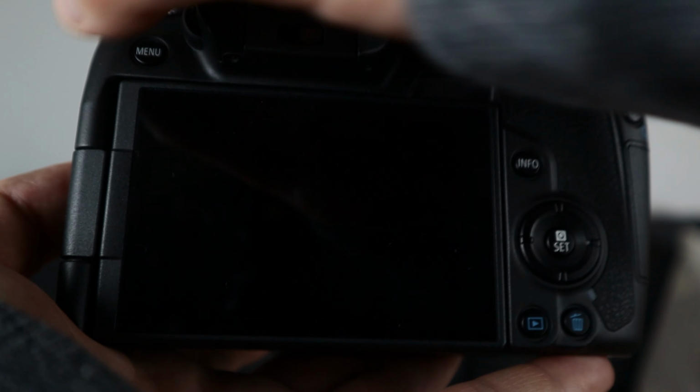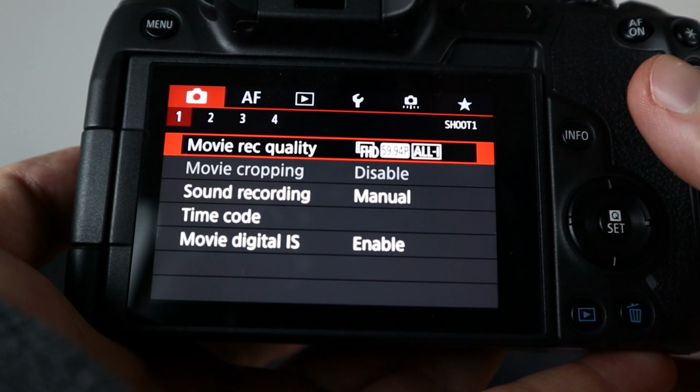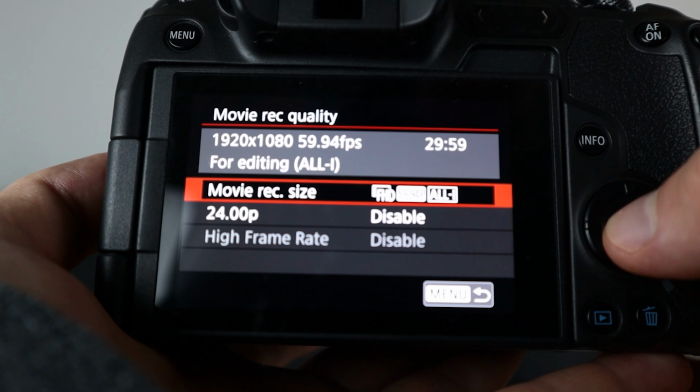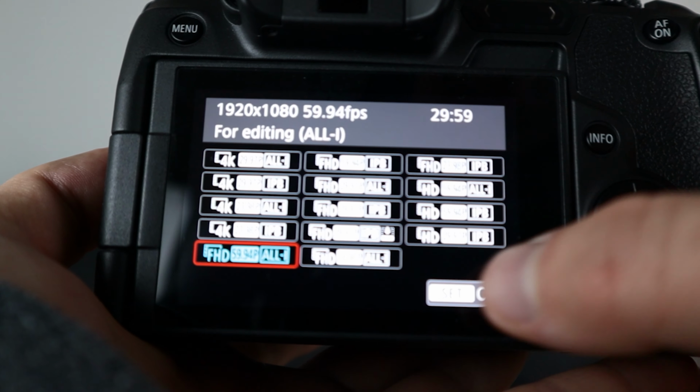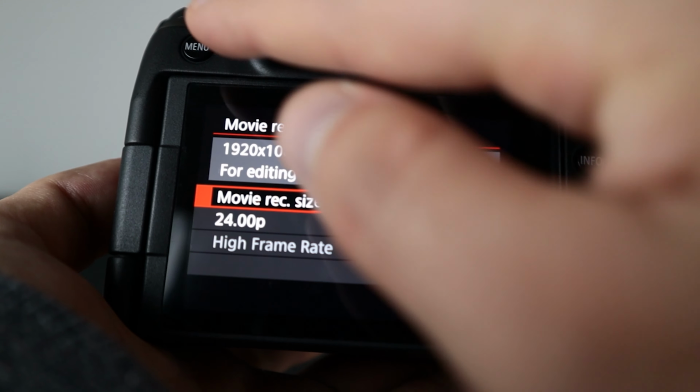Then for movie quality settings, you're going to go to the red camera number 1, the first option, movie size quality, and you're going to press on the 59.94 and hit OK. Then you're going to go back into your regular menu. This is going to give you the highest frame rate that you can shoot at while still retaining all of the features and 1080p in this camera.